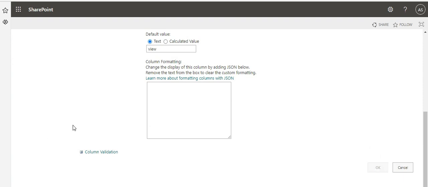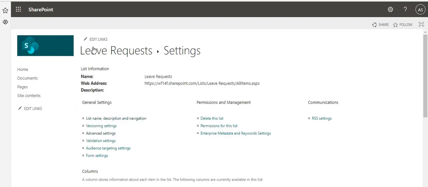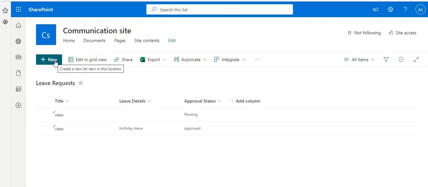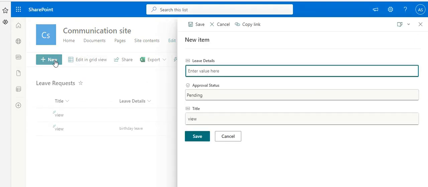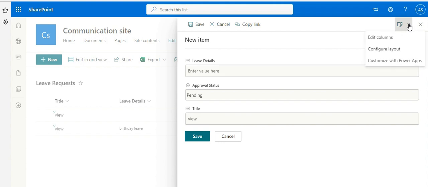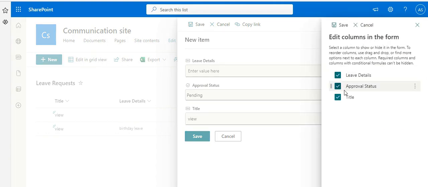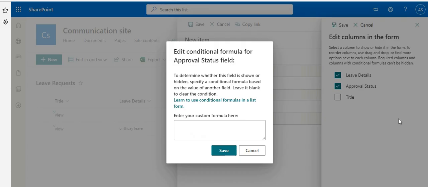So what this will do is when the user clicks on the new button, right? Or let me do this first. I'll go through the next steps as well. The next step is to click on the new button and then select edit columns. The title field we're going to untick because you don't want it to appear. And then the approval status field, which must conditionally appear, we'll click on edit conditional formula.